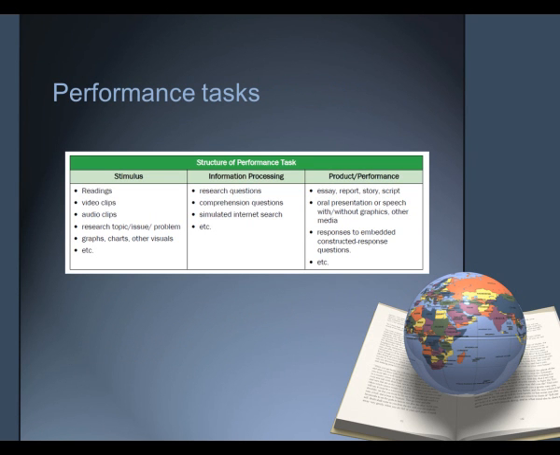Performance tasks are a whole different breed. In these types of questions, students are given several different stimulus materials. They could be readings, video or audio clips. They're always given a research topic or an issue or a problem, and sometimes they're given graphs and charts and other visuals to add into the mix.